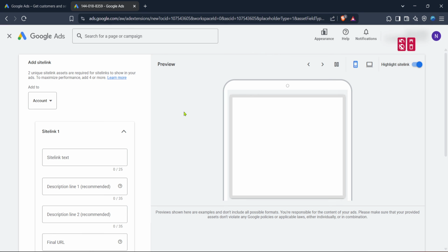And there you go, a comprehensive guide to adding a call to action in your Google Ads campaign. By following these steps, you can create more engaging and effective ads, encouraging your audience to take the actions you want them to. Happy advertising!